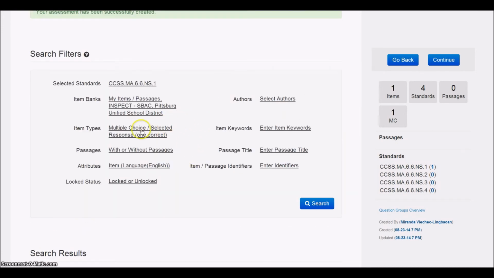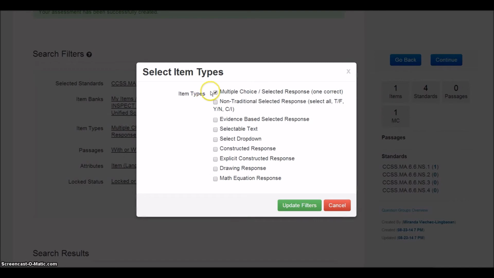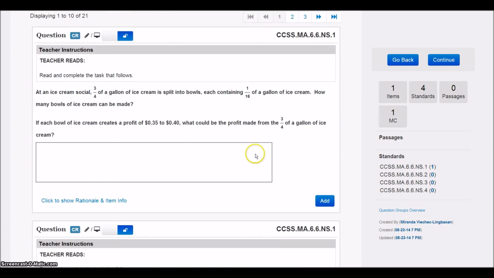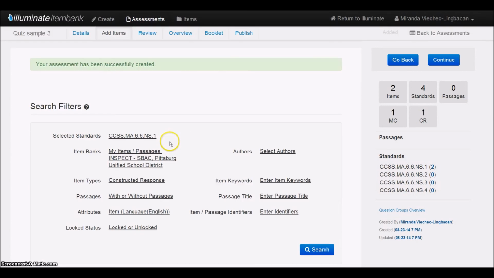So you'll want to do that for a few different question types and add all the items you want. One thing to keep in mind is that when you go to the constructed response questions, these are not graded by Elluminate and will only be teacher scored. So you want to limit the number that you add there. So I'm going to go ahead and add question types for the rest of my standards.